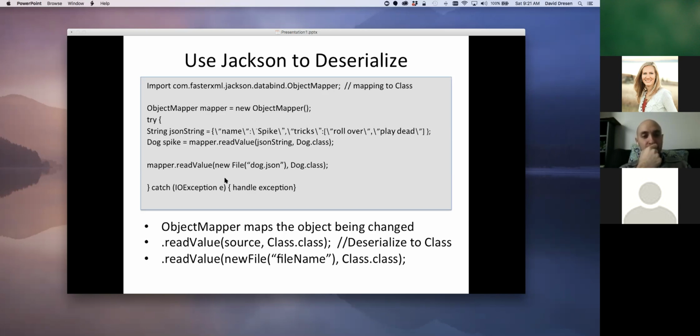And then you can also do it from a file, and again, you would just add your JSON string. You're just going to put where that JSON string is. So you do your file and then the location of the JSON string, and then whatever your class is. And again, you would do that inside the try-catch block.